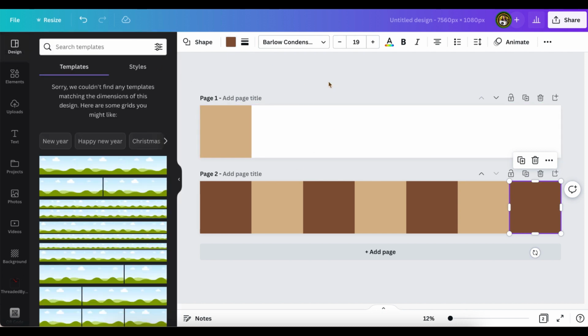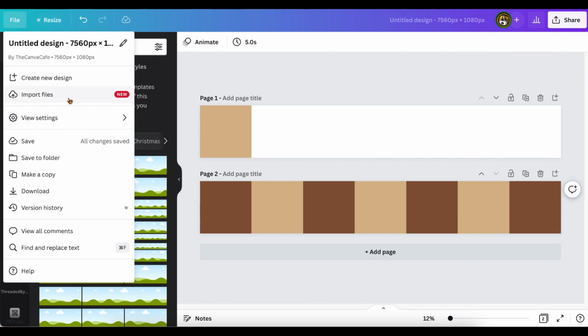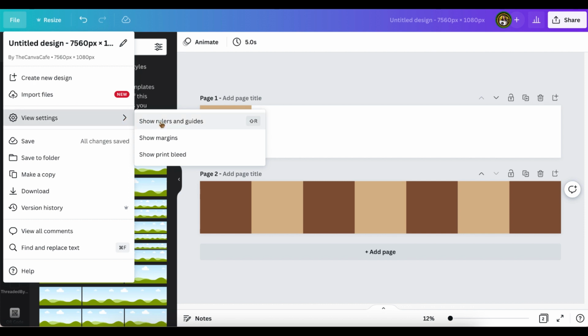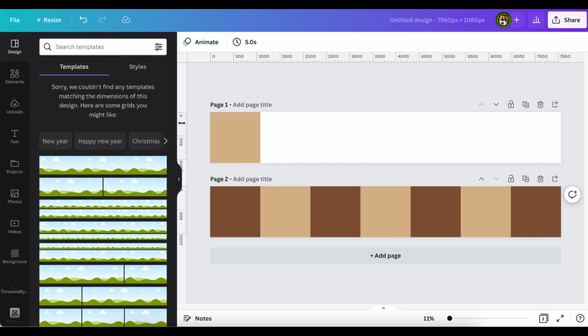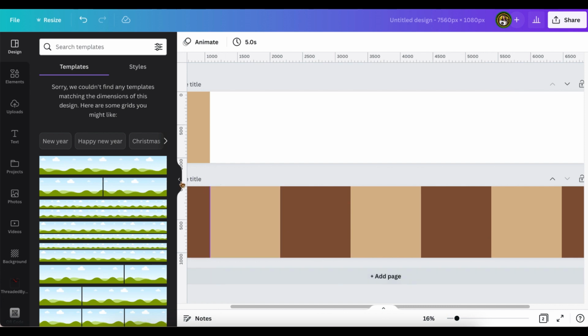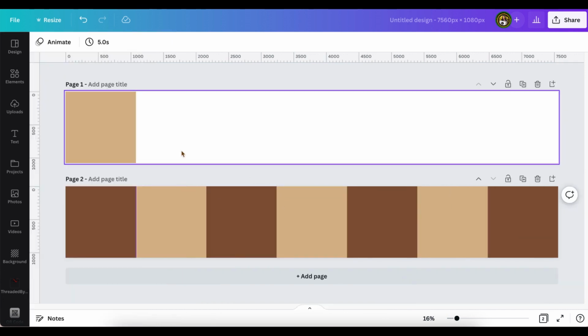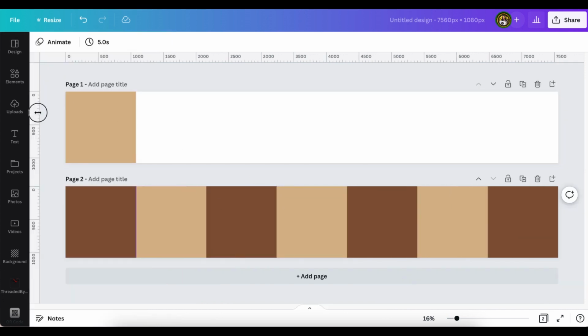Now with the top line, I'm just going to take out the ruler, and you get to it by hitting the file and go over to settings and then hit rulers. And then once I've done that, I'm going to use the bottom one as my guide to line up the rulers. So that way I know where each page starts and stops. So I'm just going to do it all the way across.